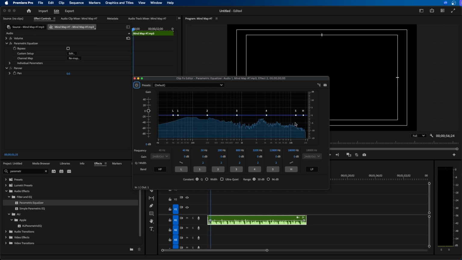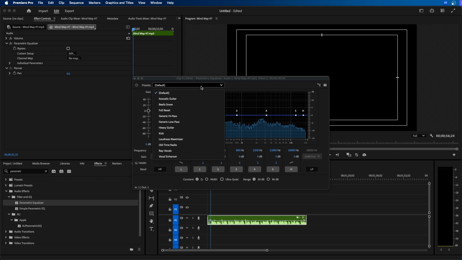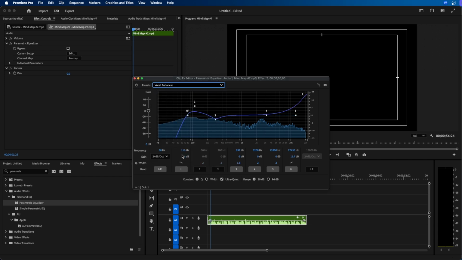You can see that the waveforms auto-populate for the different frequencies. On the right side are the highs, and on the left side is the lows. What I recommend doing is using the preset already created for you inside Premiere Pro called Vocal Enhancer. This enhances vocals specifically, so it brings up the highs so it's more clear, and it also cuts out the low rumbles while also boosting the low ends of the voice. So if we click play, I'm going to toggle on and off by clicking on this button up here, just to show you the before and after of this effect.